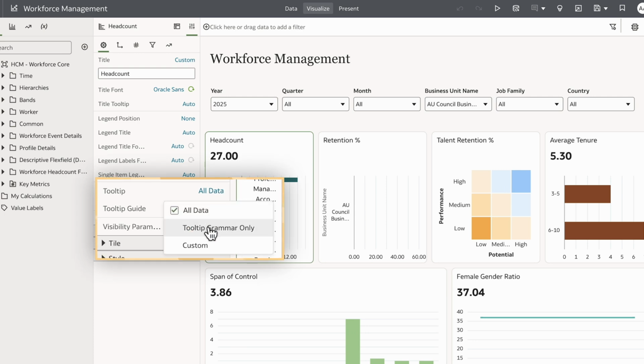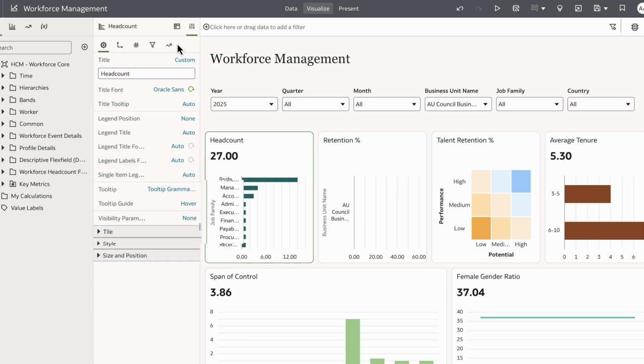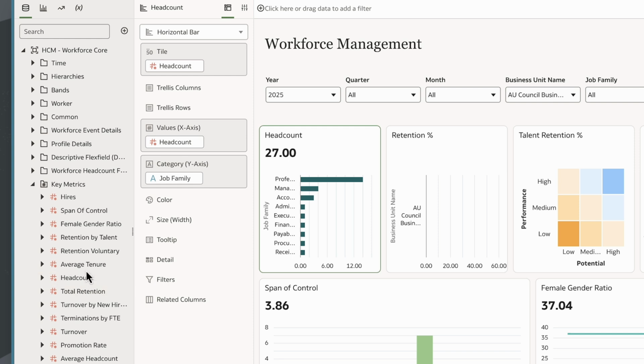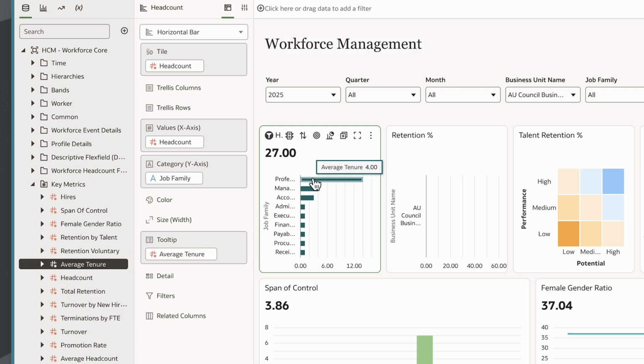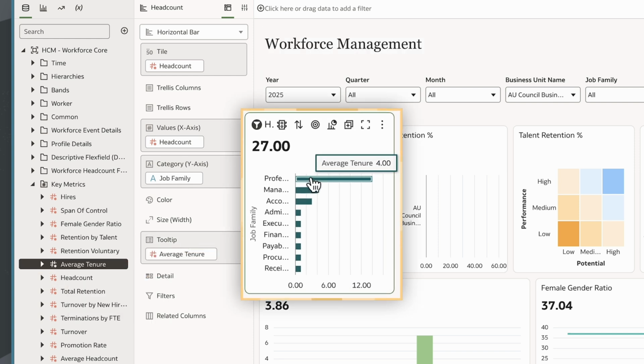With the tooltip grammar only setting, I can add columns like average tenure to the tooltip section in the grammar pane. Then when I hover over that data point, only the columns in the tooltip section will appear.